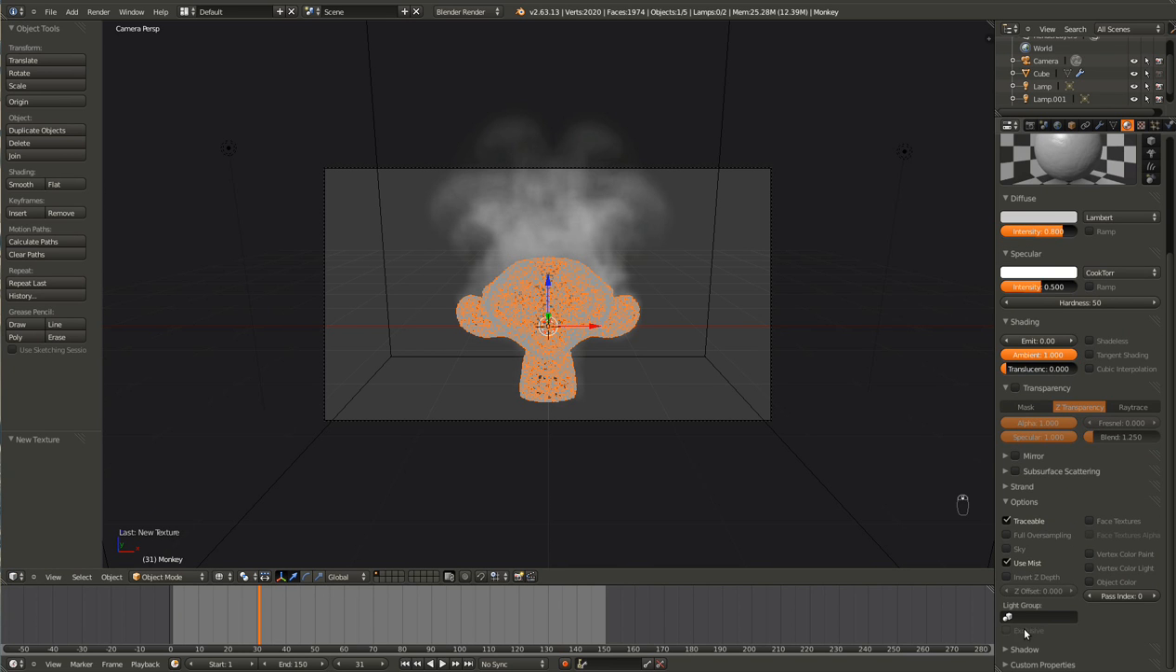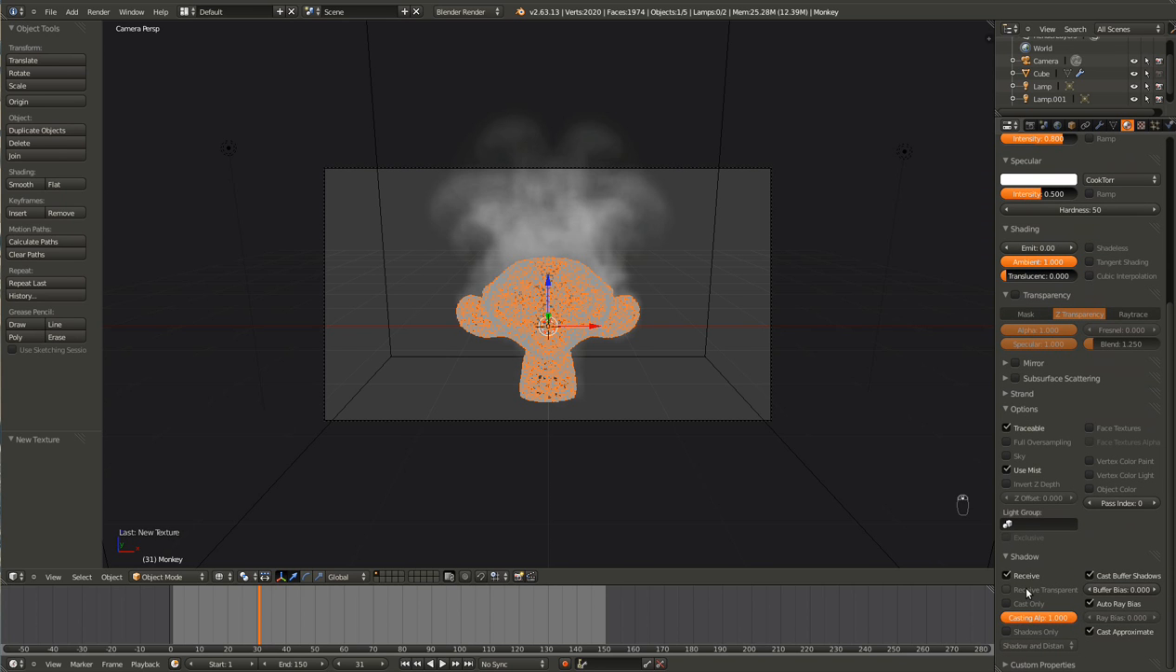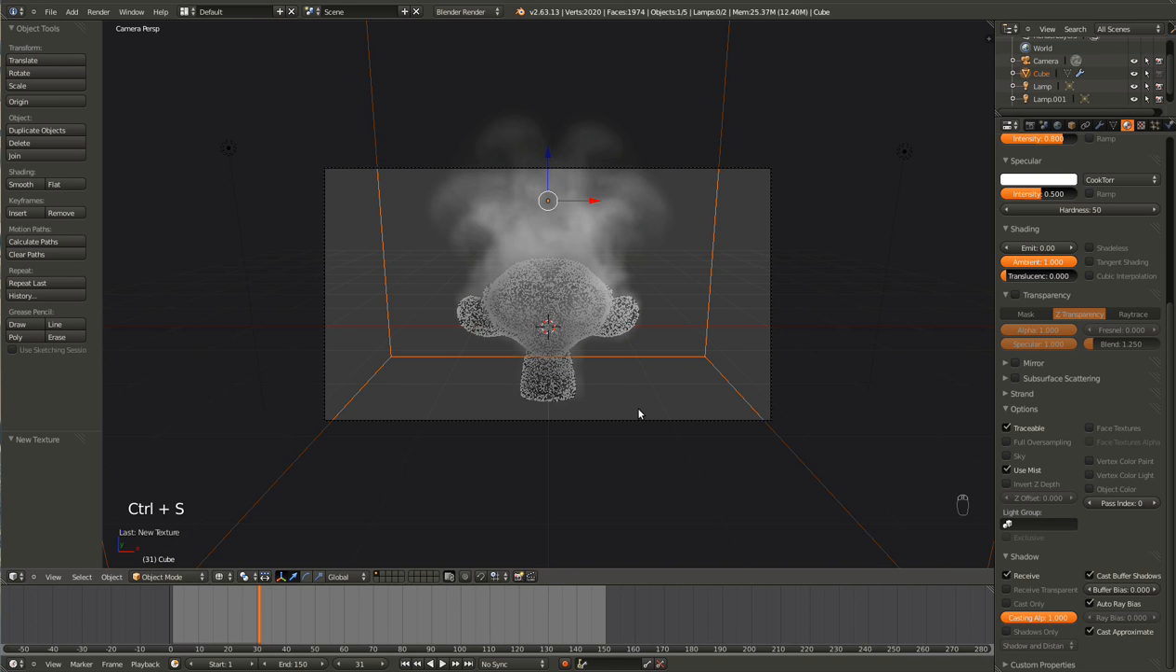And finally, make sure to check Receive Transparent, because if you don't, you'll get these weird black things coming up. The smoke is semi-transparent, and if you don't check that, it won't see it. It'll see it as an object, and it'll block out the light. So now it'll calculate how transparent the smoke is and figure out what it needs to do from there. Okay, so moving on.